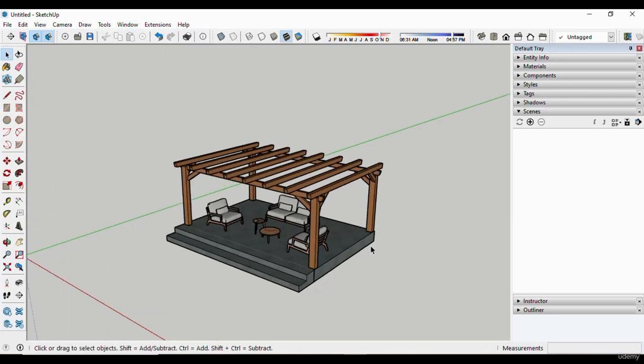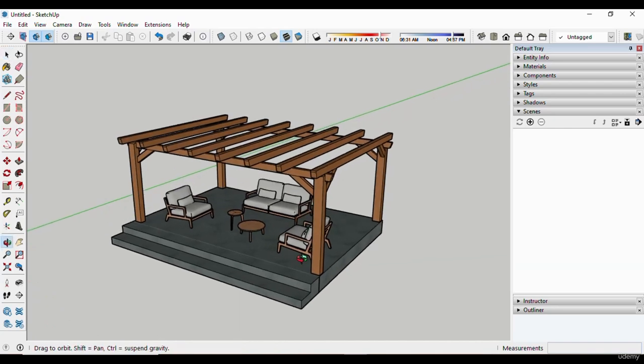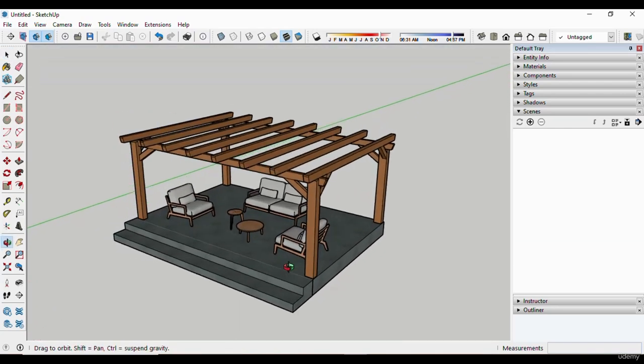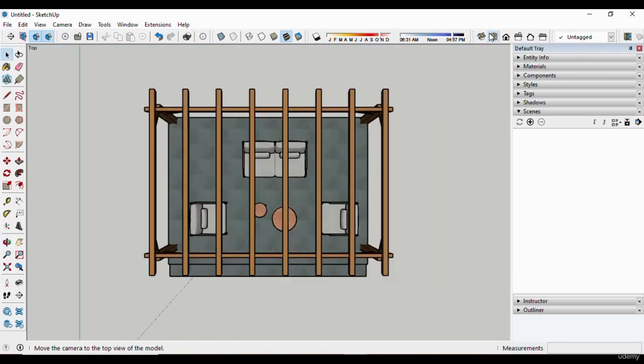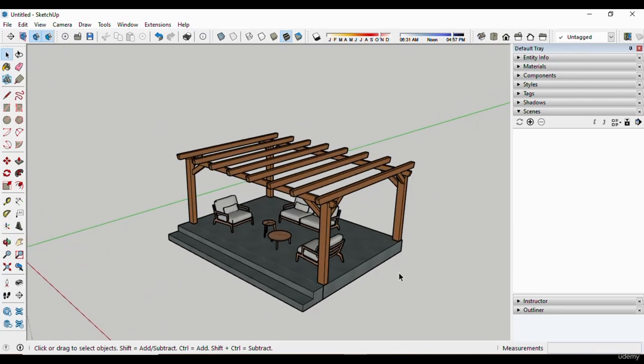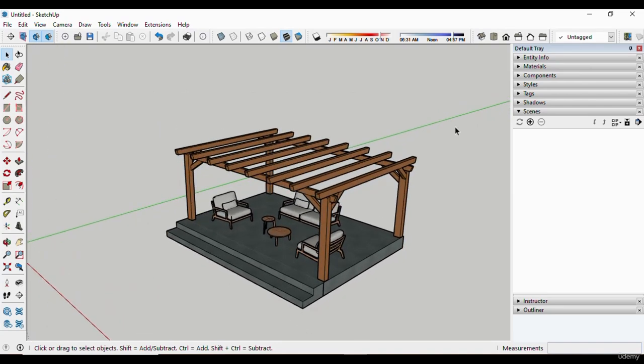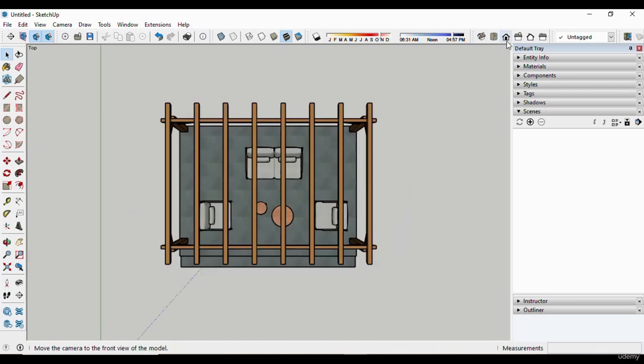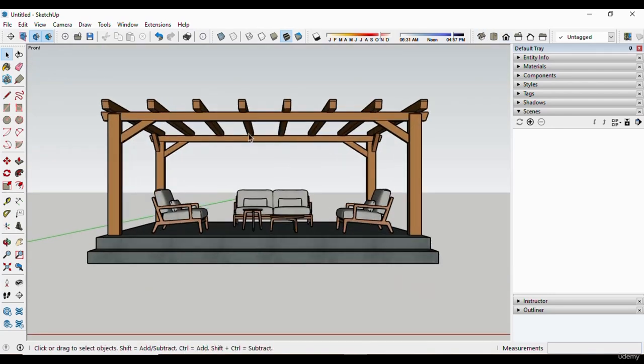Now, for example, you need to show your model to someone, and you don't want to constantly generate views from here. So, what you can do, you can select a standard view from here, or you can just create your own view.